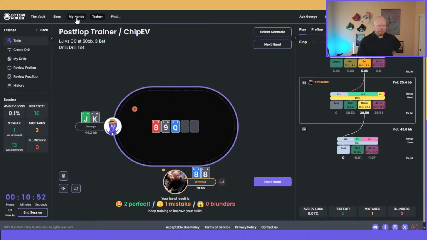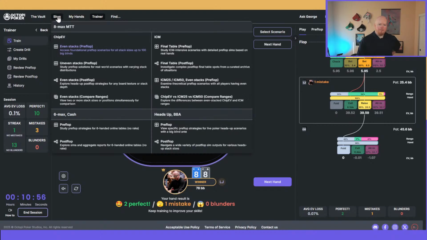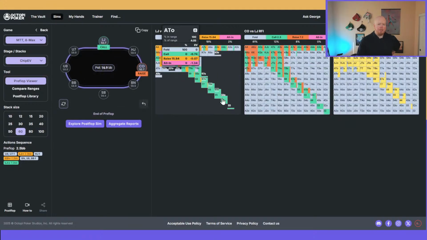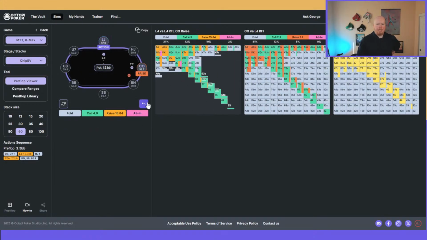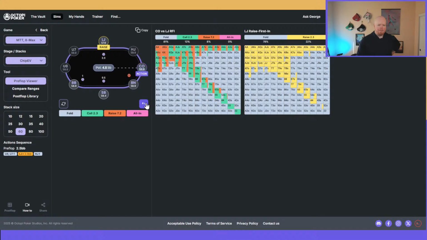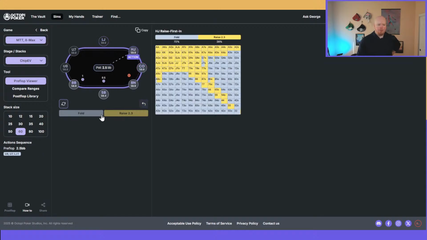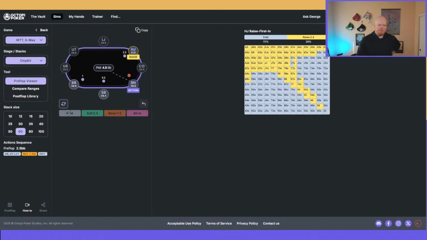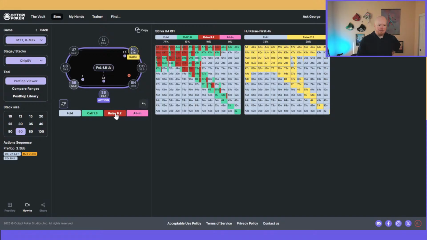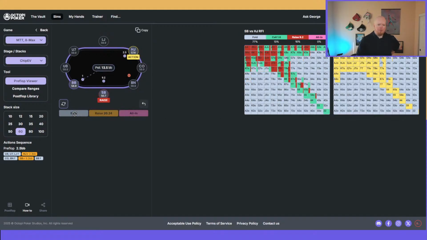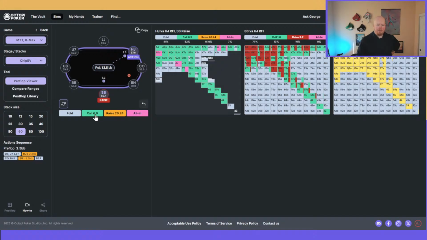So let's now flip over to looking at a few sims for some spots where we're the small blind. We're going to go back to our pre-flop action selector. We're going to go to the hijack, and it's going to fold around to the small blind. We're going to make it 9.2, and the hijack is going to call. We're going to go to the aggregate reports here.